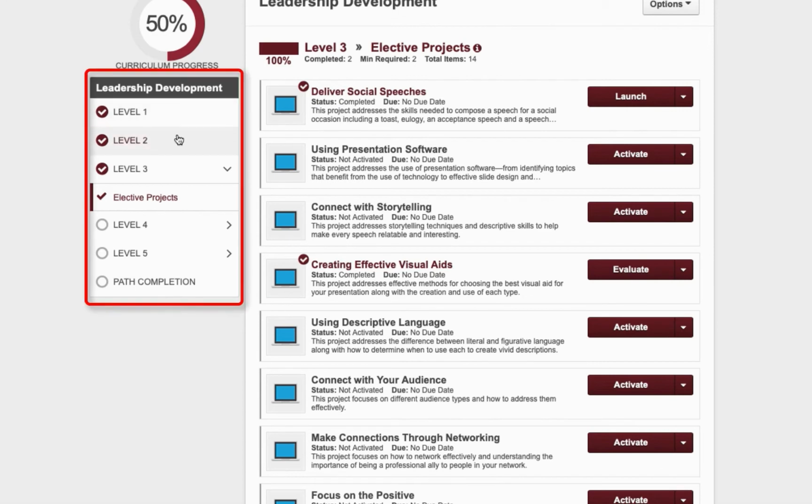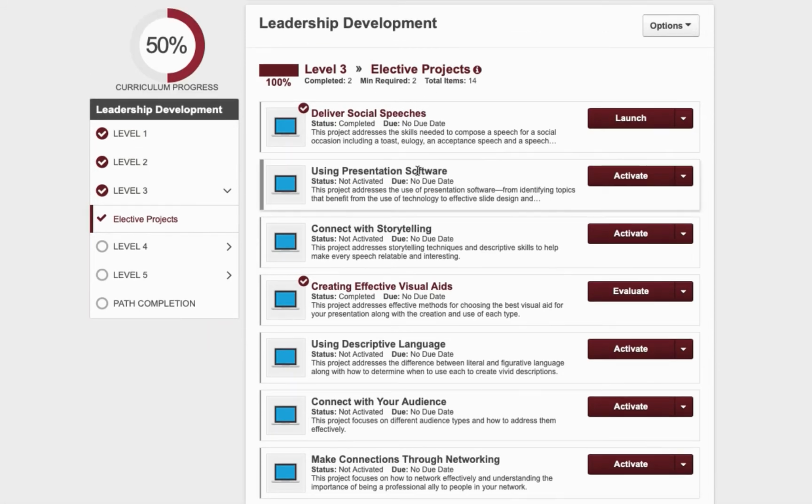Over on the left-hand side, you can see that you have access to click on the different levels within your project. And if you've completed a particular level, you'll see that there's a check mark next to each of those level numbers. And as I said, under each level, you'll see a variety of projects that you need to complete. In this example, level 3, I had one main project, and then I had to do a minimum of 2 elective projects. So for example, I did the Deliver Social Speeches project, and I also did the Creating Effective Visual Aids project.